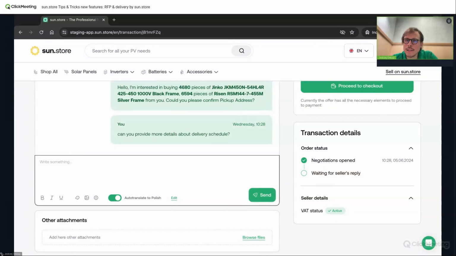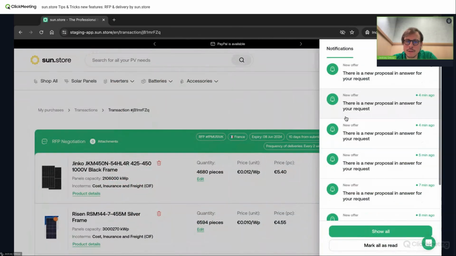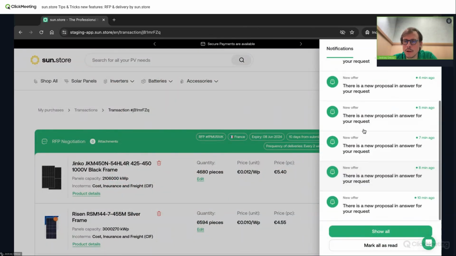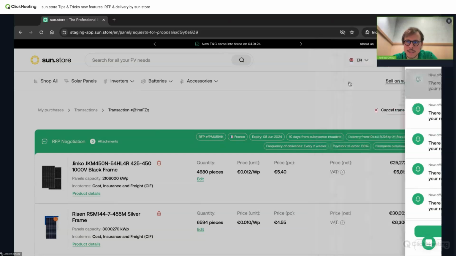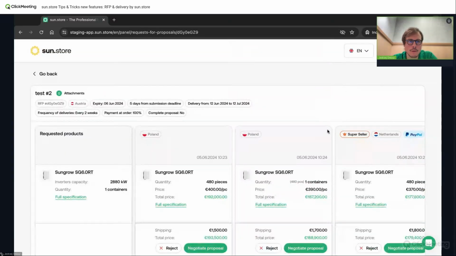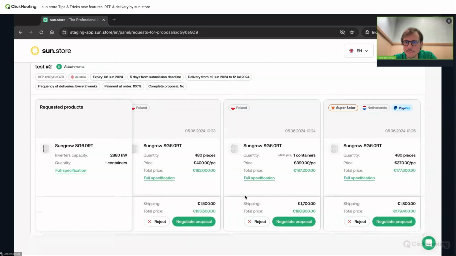The bell on the top right, the functionality remains the same. Those are the notifications. Whenever we get a response, we also get a notification. So we can see now that there is a new response to our other proposal. Remember, we created the SunGrow, the 6 kilowatt, the RT series. And we can see again that we've received 3 different offers.